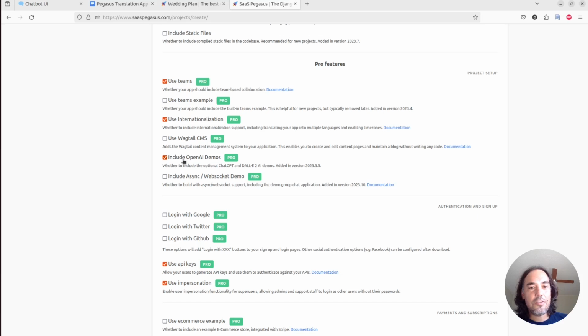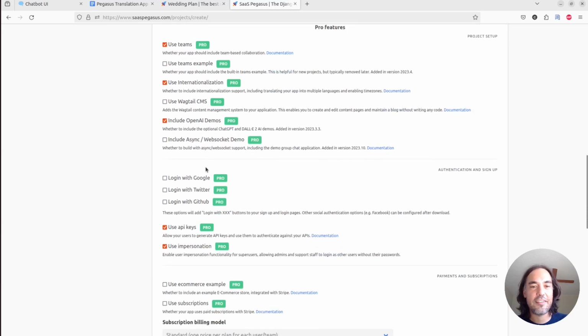I am going to use the OpenAI demos because I'm going to use ChatGPT for this stuff, so I might as well have all that stuff installed. Async is an interesting one. Do I need anything asynchronous?